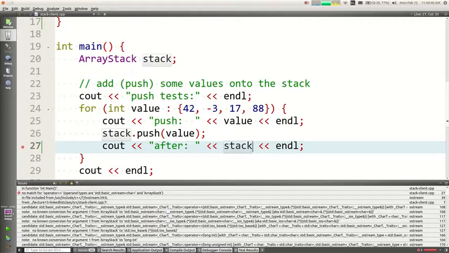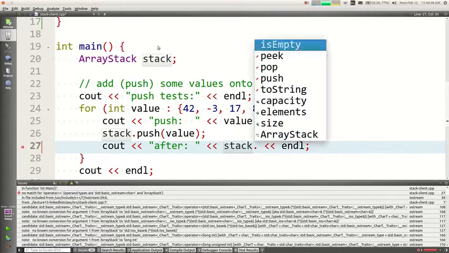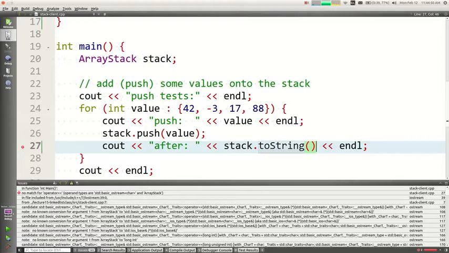It actually doesn't let you do that, because C++ doesn't know how to print an array stack. Now you might say, well, it's obvious, you print it by calling toString on it. Well, C++ doesn't understand that that's how you print a stack. You have to tell it. So the way you tell C++ how to print something is you overload the less than operator.